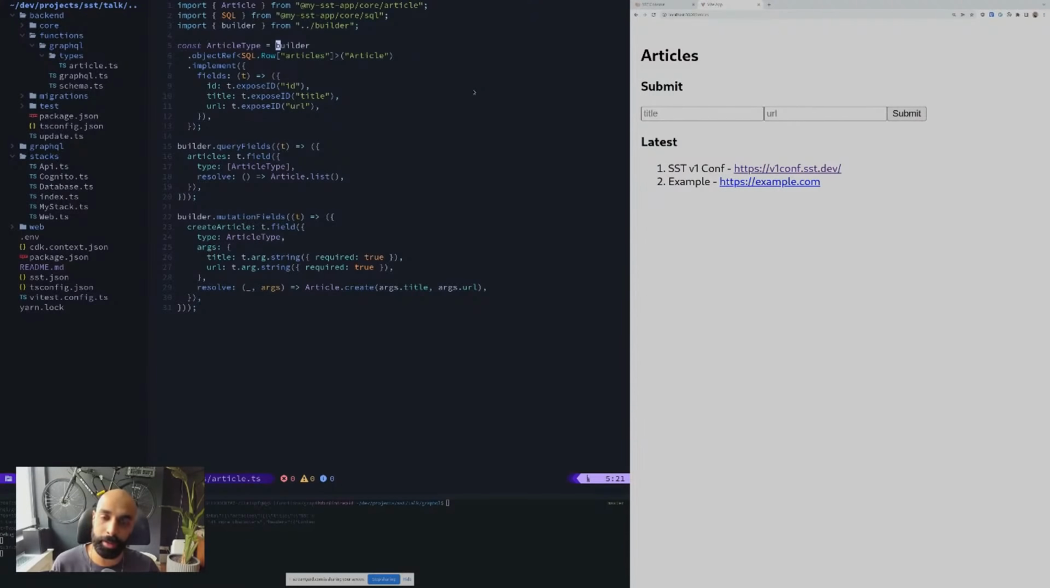So we're using that to define this article type. And we're saying this article type is backed by a SQL row. And we have some fields on this article type. We're going to expose the ID, the title, the URL. So this is just shorthand to expose a field from the database row directly into your API. That's what we're doing here because it's simple.